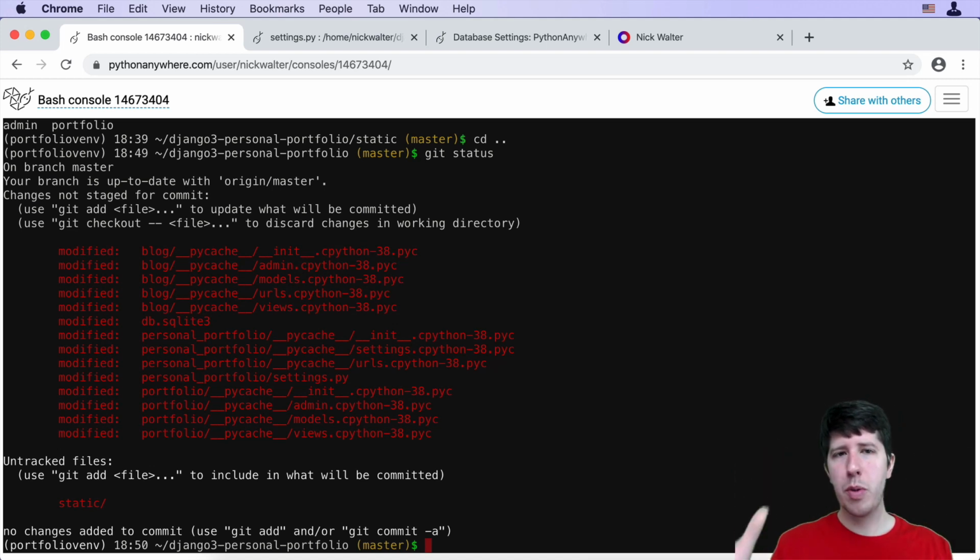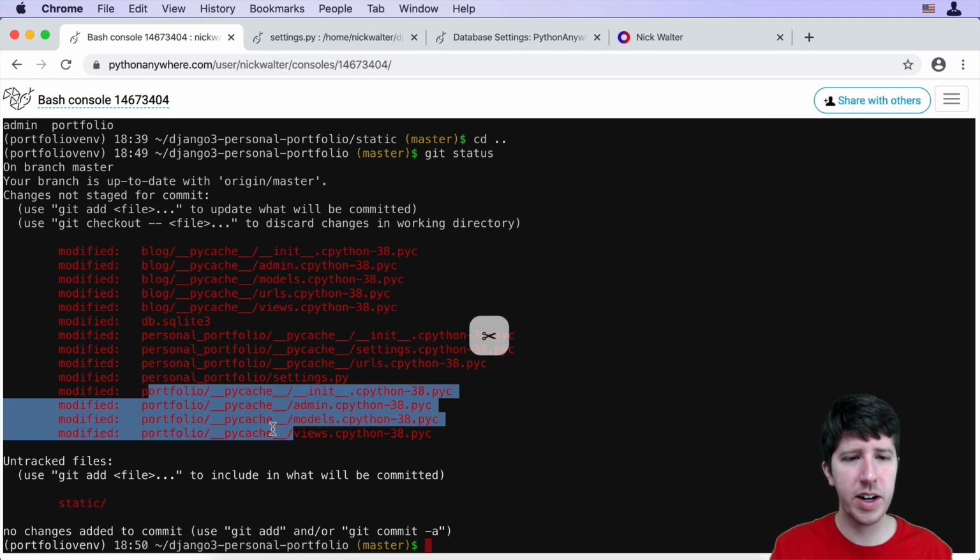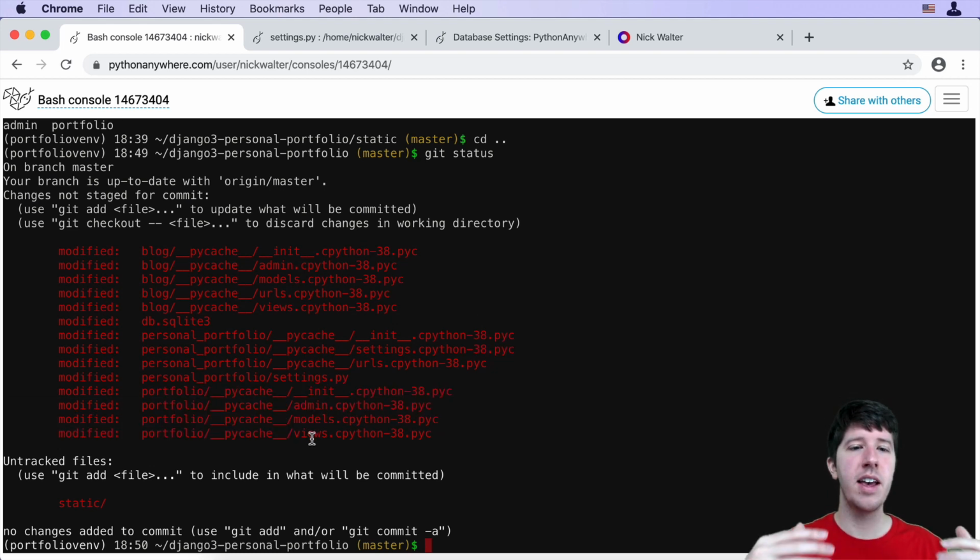And the other part that goes along with this is that you'll notice there's lots of files being added in this, or there's lots of changes that have been made, and some of them are for files that we know nothing about. So anytime you see this __pycache__, these are files that are automatically created by Django when your server is being run, and it's not what we want.